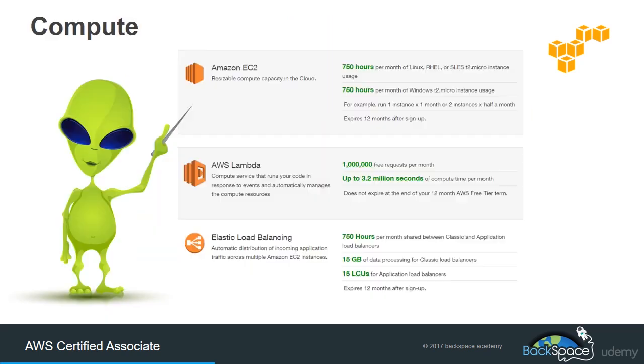aws.amazon.com/free. Now, within the compute category, the services that we'll be looking at mostly in this course and will be on the free tier will be EC2, Lambda, and Elastic Load Balancing. The thing to look at there with EC2 is that you're going to get 750 hours per month of Linux or Windows, and that's going to be on a T2 micro instance. So if you run a T2 micro for a month and you're on the 12-month sign up and that's the only instance you're running, then you will get that for free.